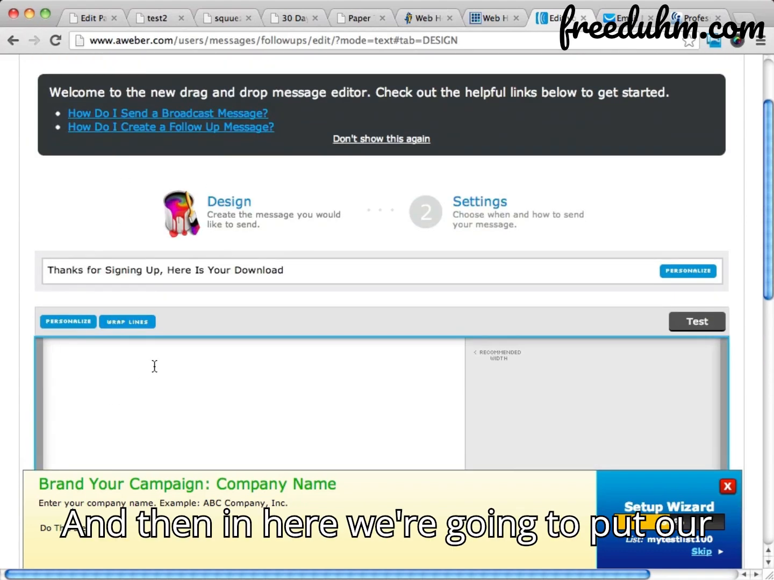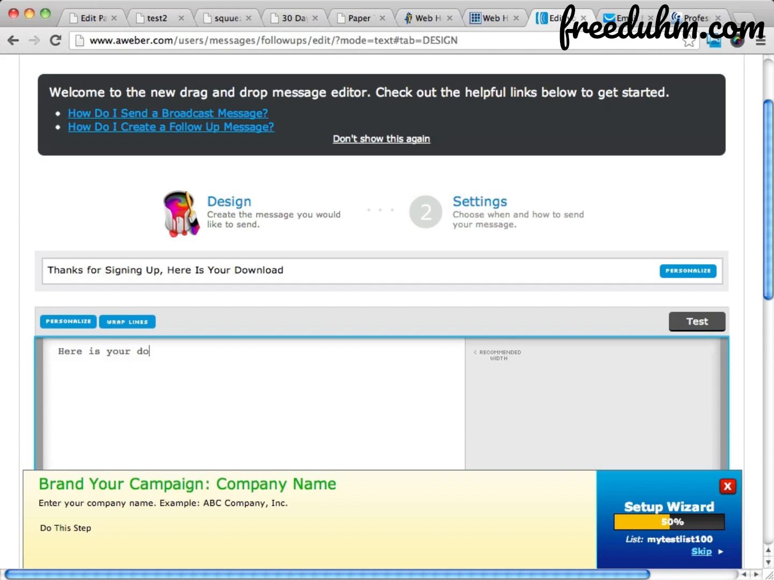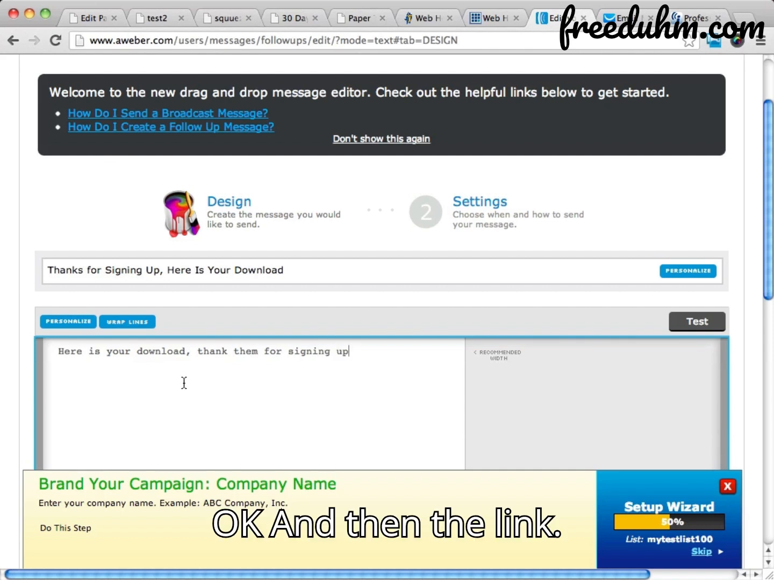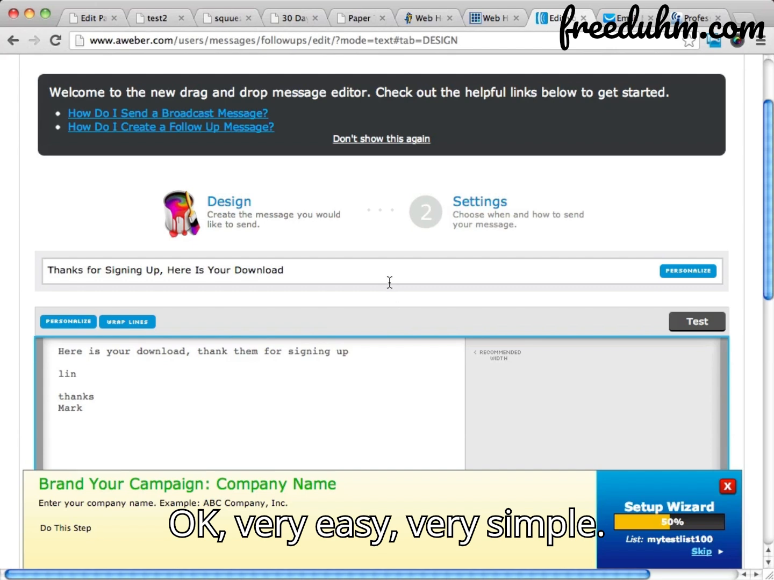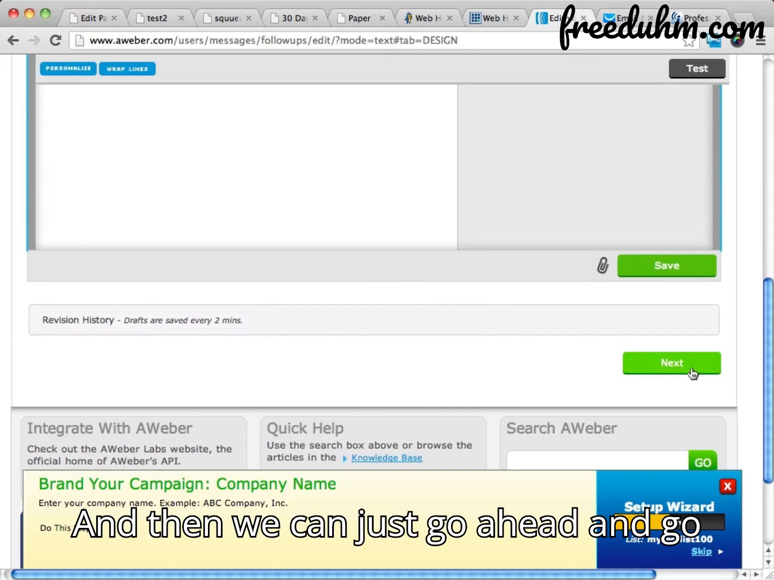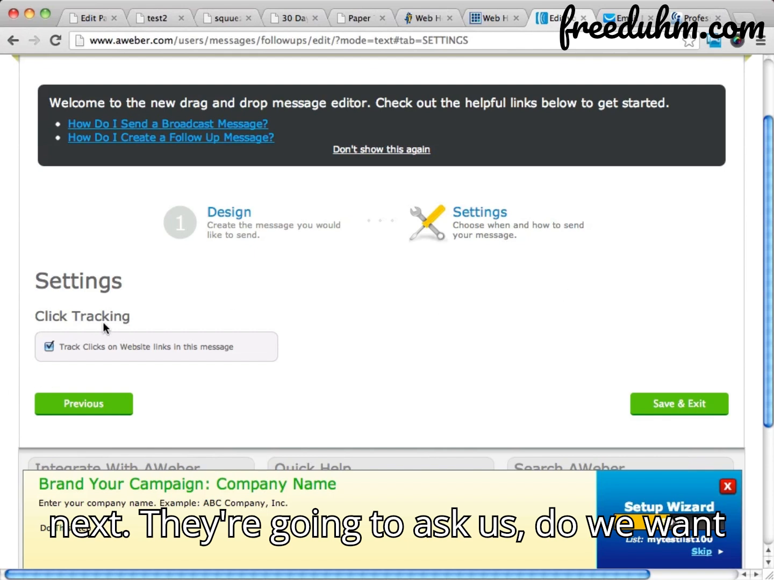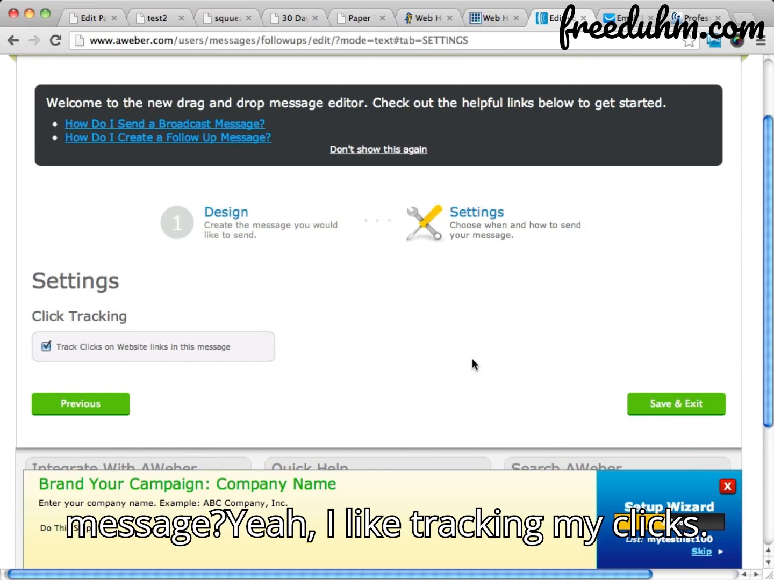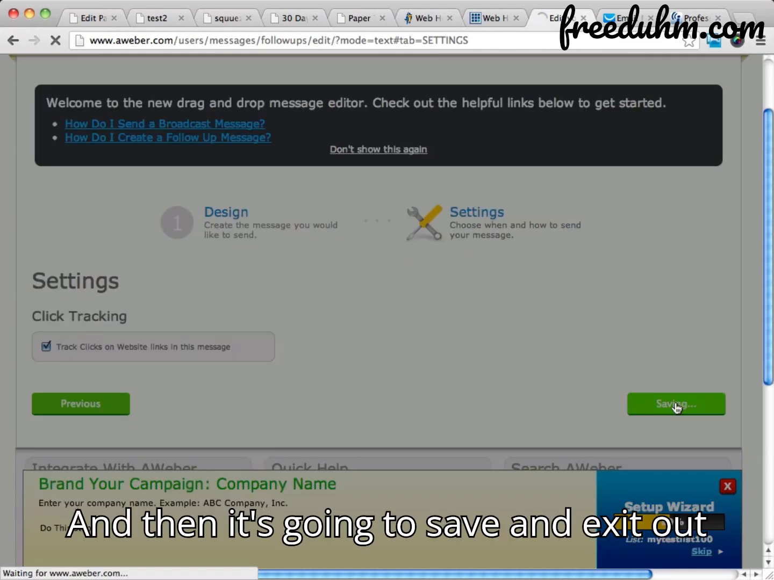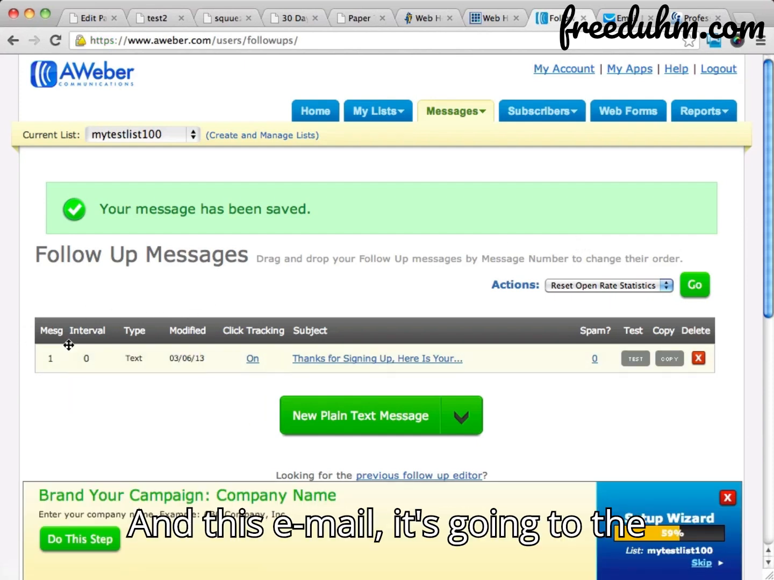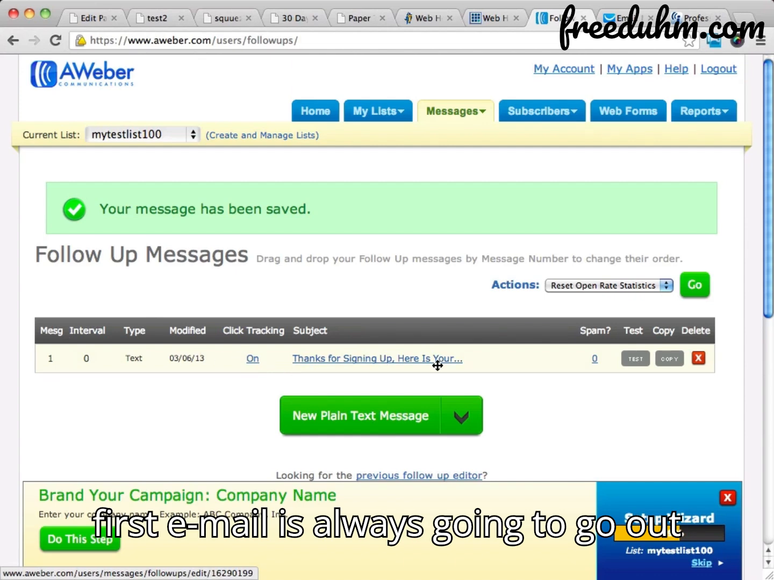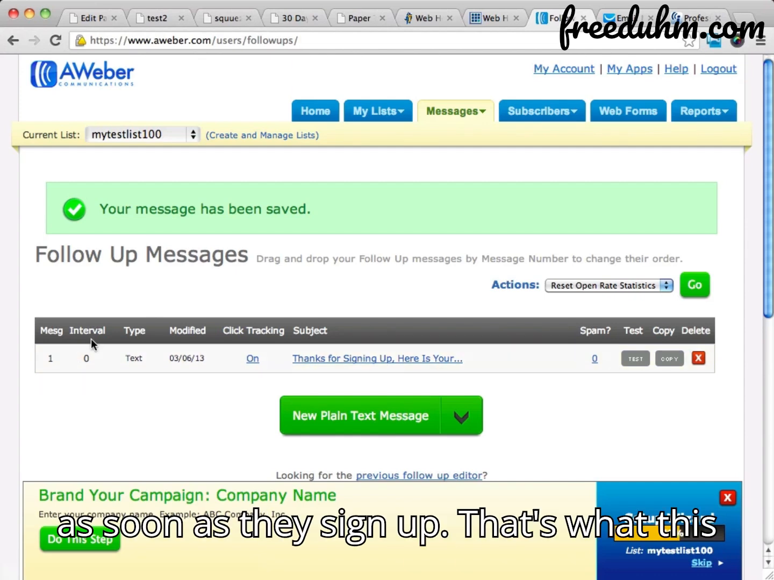And then in here, we're going to put our message. Here is your download. Thank them. Okay. And then the link. Okay, very easy, very simple. And then we can just go ahead and go next. They're going to ask us, do we want to track clicks on website links in this message? Yeah, I like tracking my clicks. And then it's going to save and exit out of there. Okay. And this email, the first email, is always going to go out as soon as they sign up. That's what this interval is.